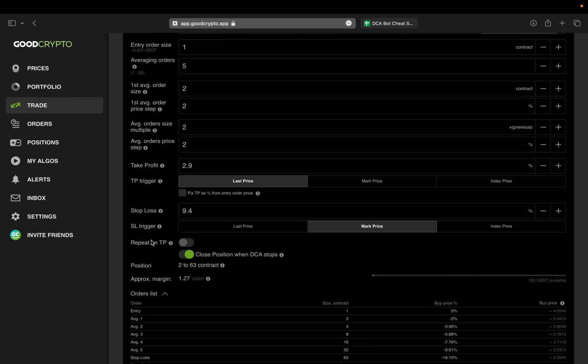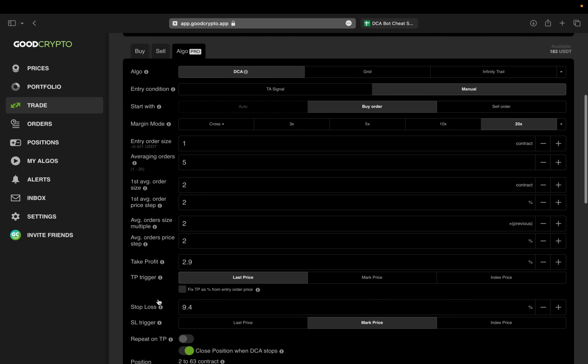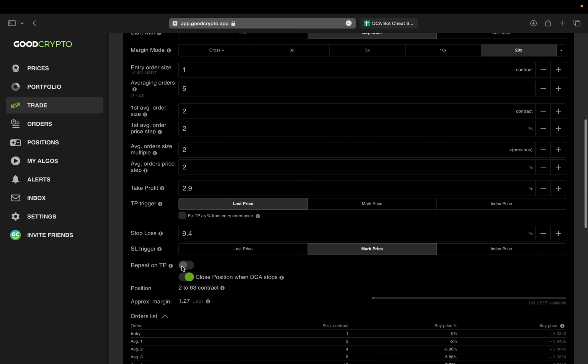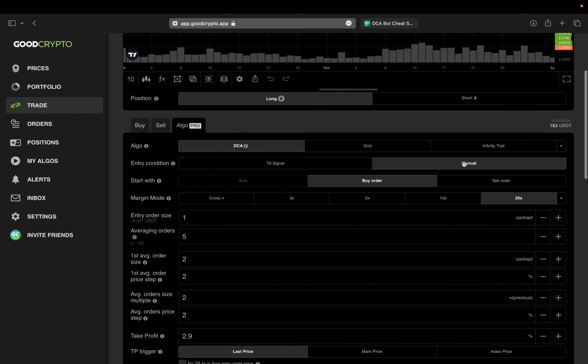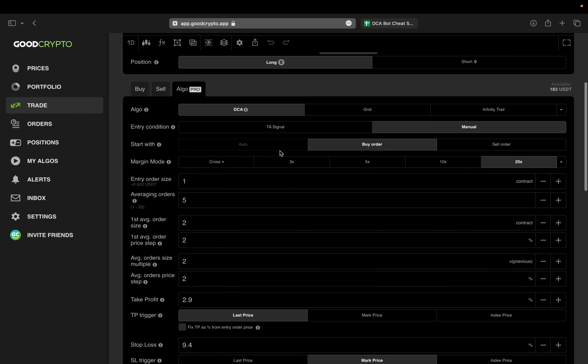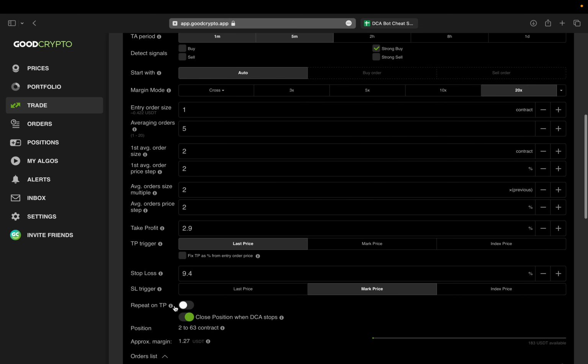Okay, moving on. Next option is called repeat on take profit, which does what it says. It repeats the cycle on take profit. By default, it's now disabled for the manual mode. The reason for that is that we only support market orders. We don't want you to gamble, so we don't want you to send a market order with some averaging orders, and if the take profit is hit, immediately send another market order. We're kind of protecting you from that, but once we introduce additional order types here in manual mode, obviously we will turn it on. For now, if you use TA signal or auto mode, you can actually repeat on take profit.